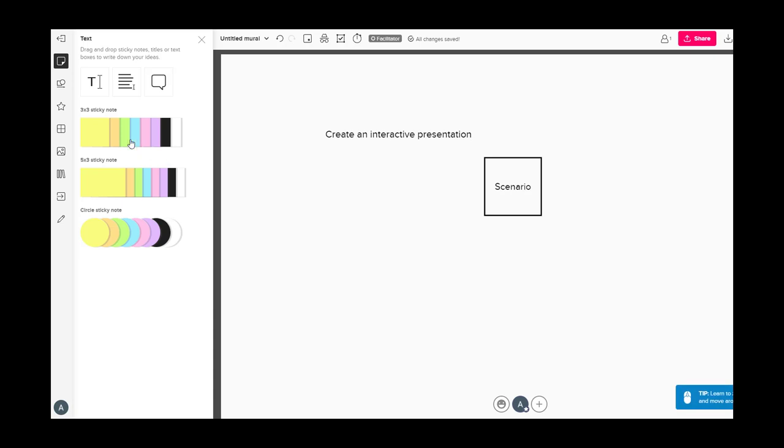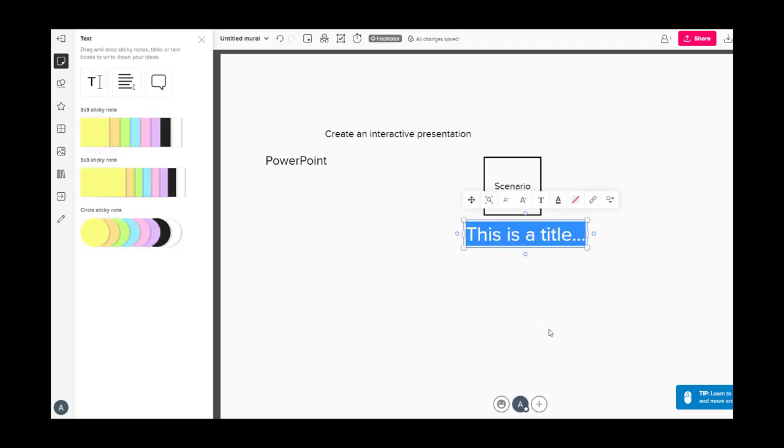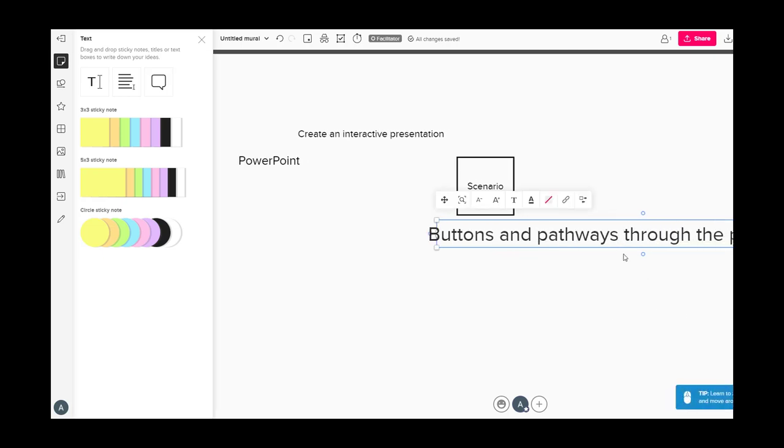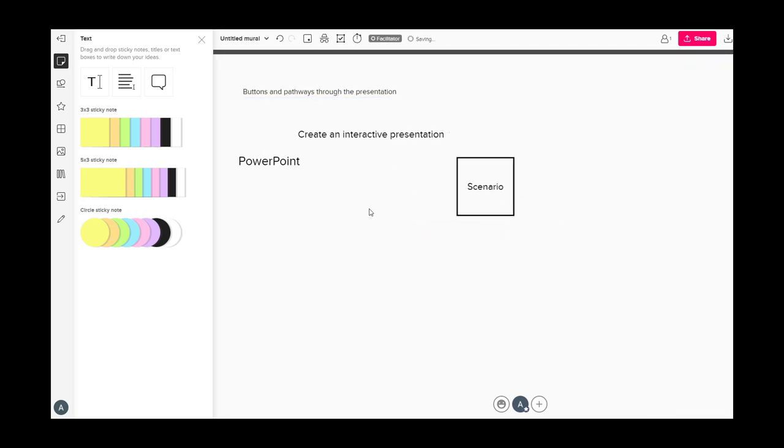All right. And now I'm thinking I might use PowerPoint for that. So I'm going to bring that over here. I'm also beginning to think, actually, if I'm using PowerPoint and I need to make it interactive, I need buttons and pathways through the presentation to think about. Okay, because that's going to make it interactive. Hyperlinking. So hyperlinks, and you'll see that I'm beginning to build my mind map.